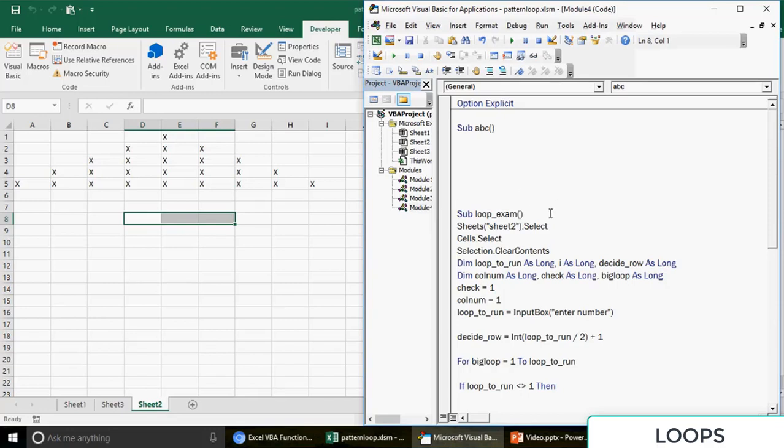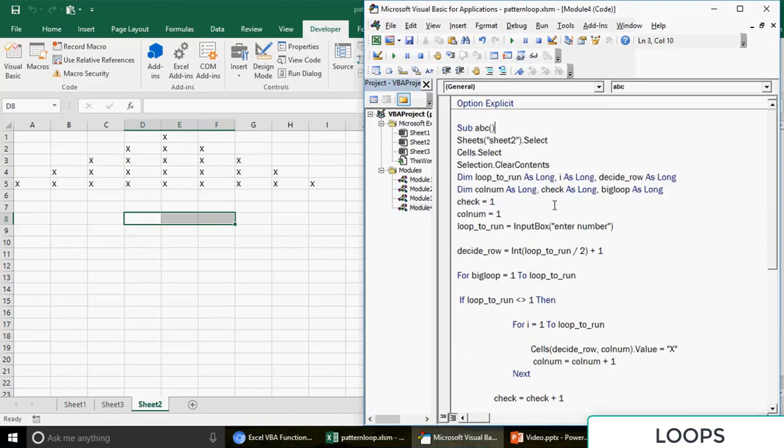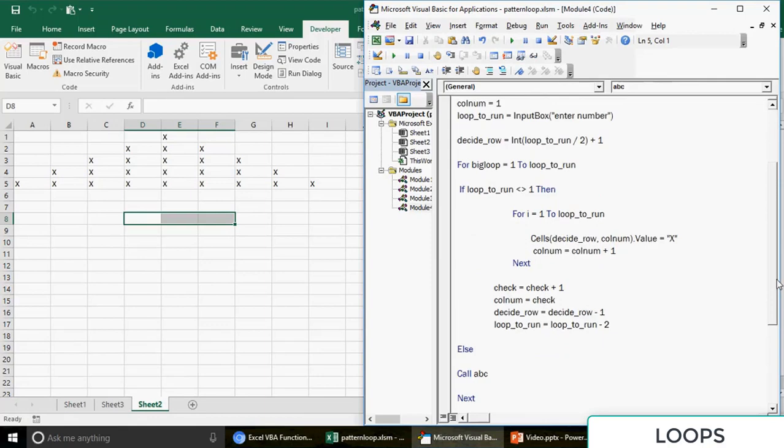Obviously this should not come here, and the macro name should also not come here. Rest everything would work the same way, and this of course you don't want to clear, otherwise everything will be cleared again. This is what we are targeting on the lower portion now, guys. So I declare the same variables again, and that's fine. Input box also comes again.